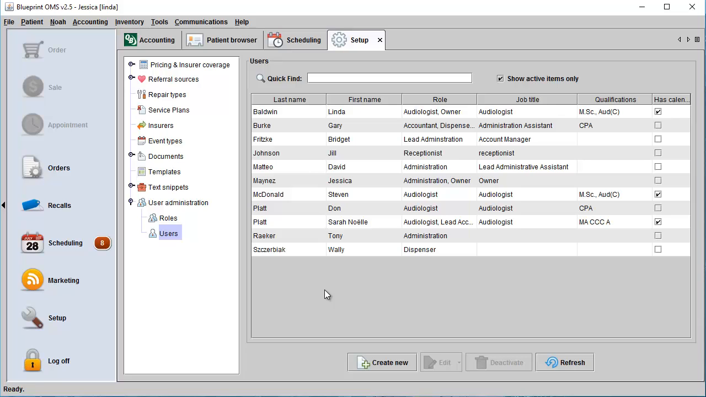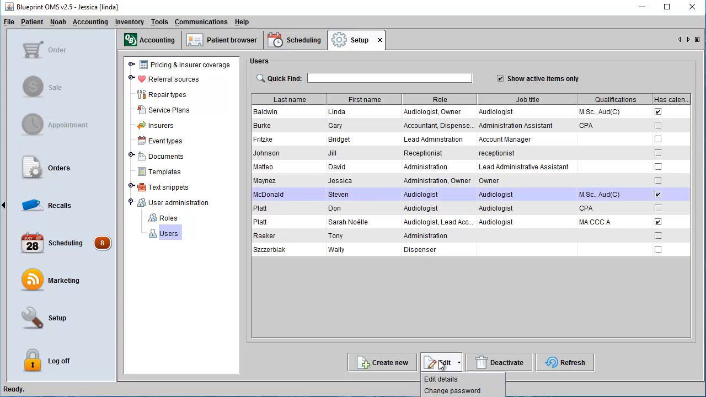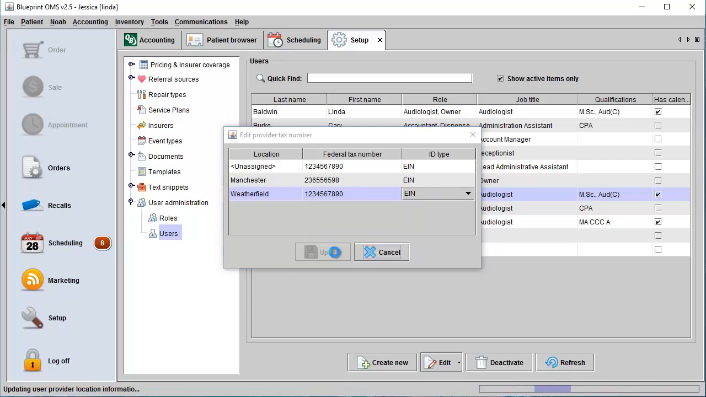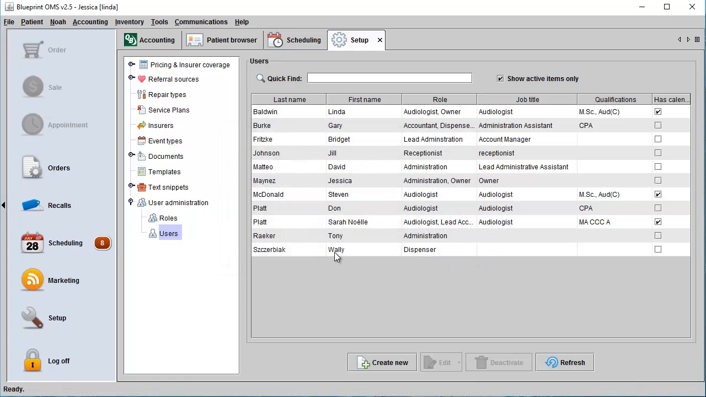You can also adjust a provider's tax number for insurance billing purposes. Click on a provider, click Edit at the bottom of the screen, and select Edit Provider Tax Number. Click in the tax number field to adjust the tax number for the provider for the particular location. You can also adjust the ID type to be the provider's identification number or social security number. Click Update to save. This will affect the information stored on box 25 of the HCFA form.